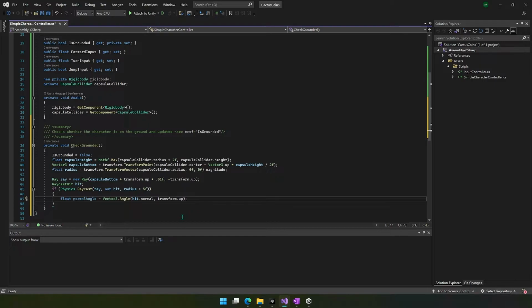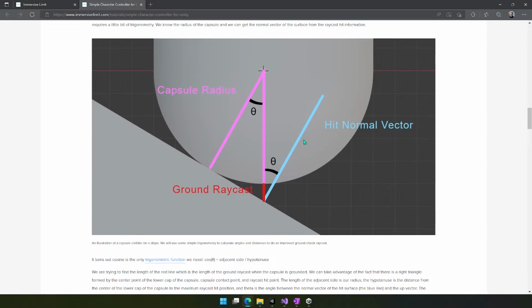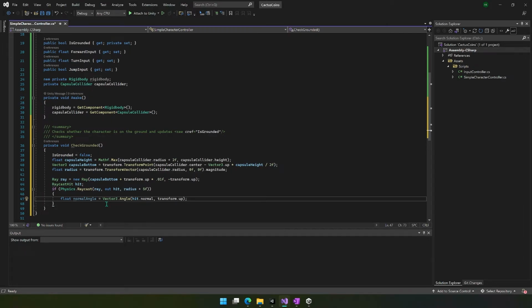So we're going to start off by calculating the normal angle, and that is this right here. This blue vector right here is the normal. It's sort of just whatever it hits, which direction is that facing? And we set that to vector3.angle, hit.normal, comma, transform.up. What that means is we're going to get an angle between that normal vector that the raycast hit versus the up, or between the up vector and that normal. It's basically what we're doing here.